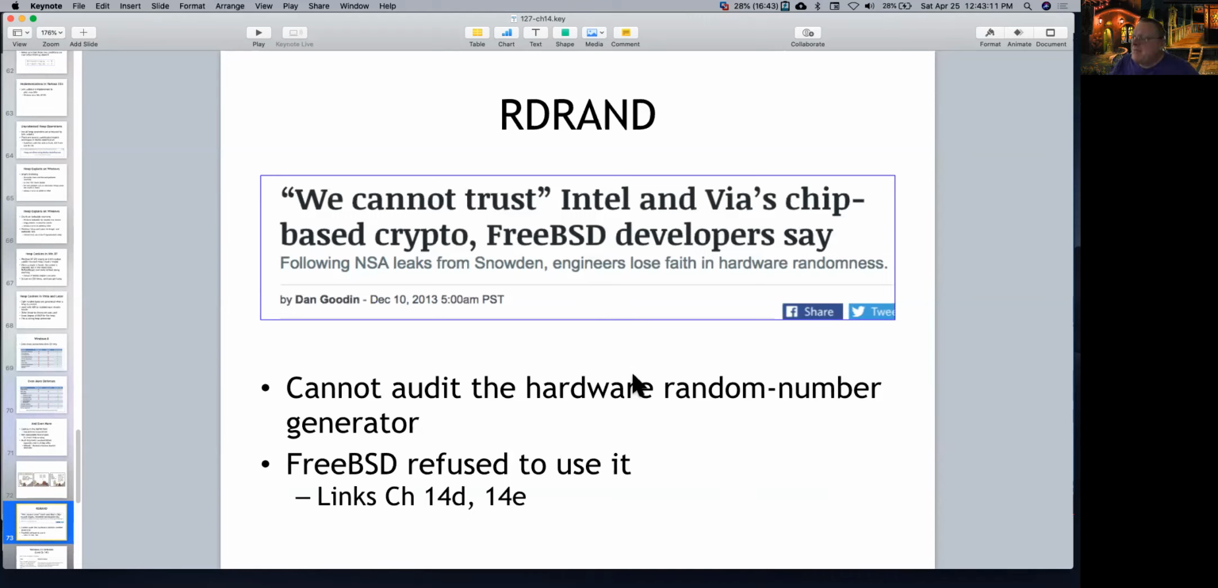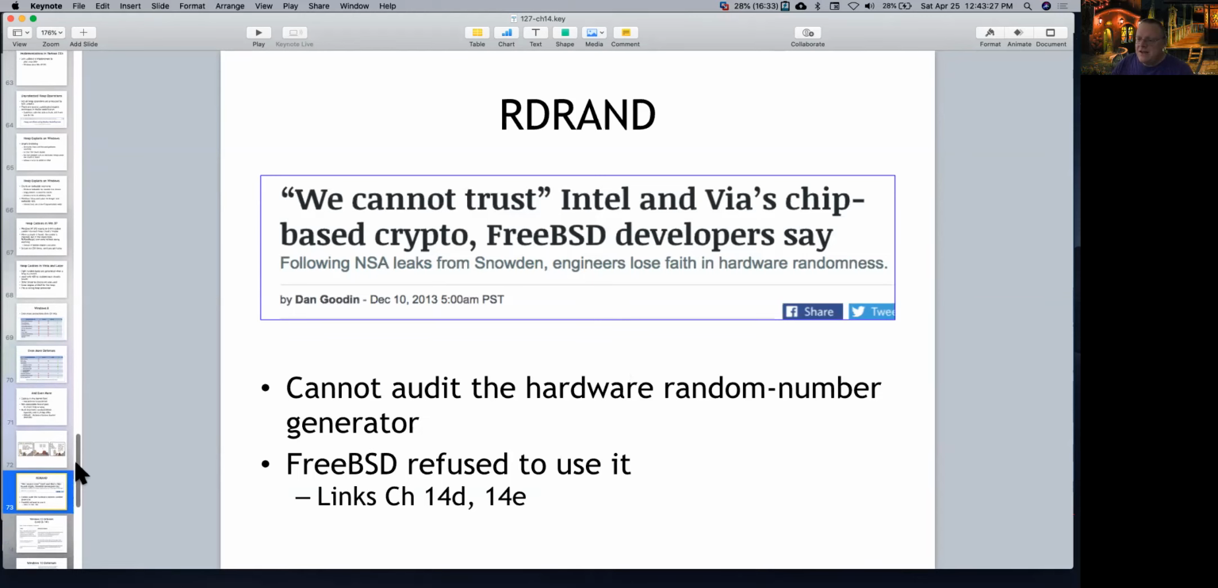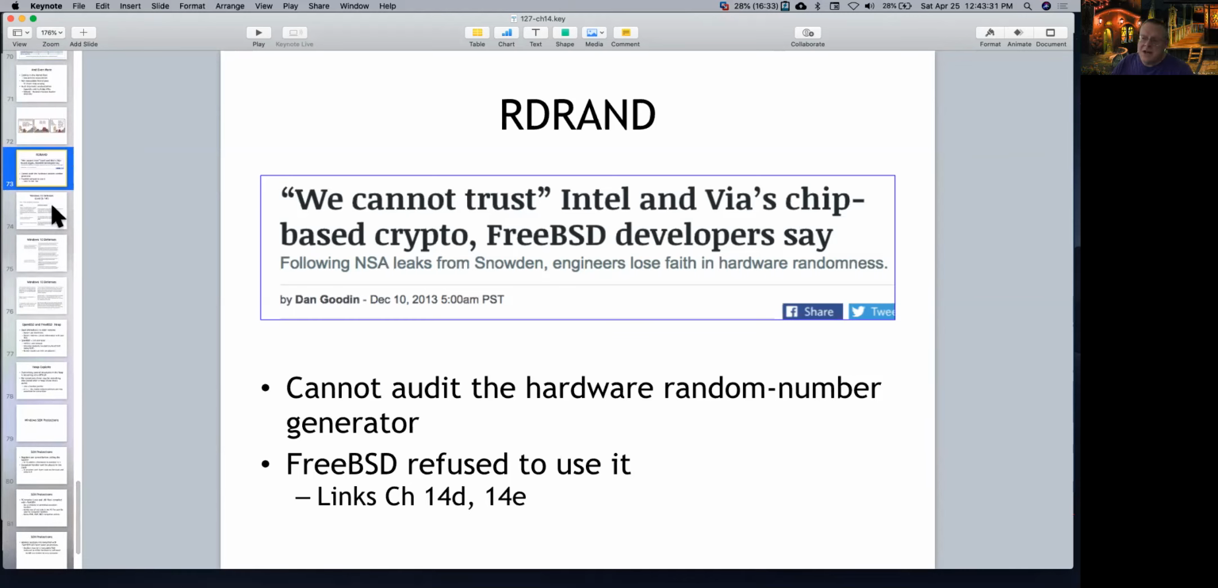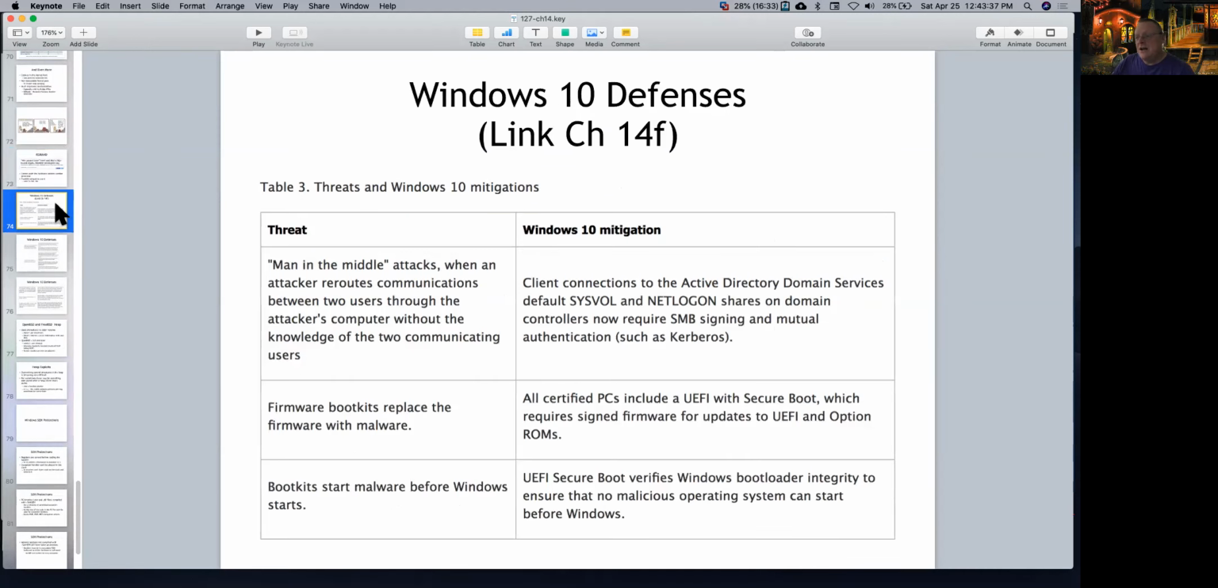But some people don't trust it because they're afraid the NSA might have forced Intel to poison the hardware random number generator, because the NSA was caught, actually by Microsoft, poisoning the random number generator used in elliptic curve cryptography. So some people would prefer to use some other technique that is not easier for the government to get to. Although it has never been proven that there's anything wrong with the hardware random number generator, you can't audit the code and check it.